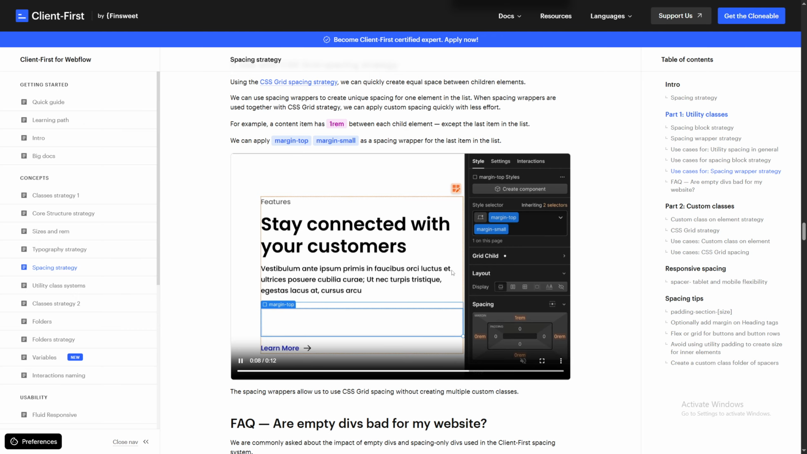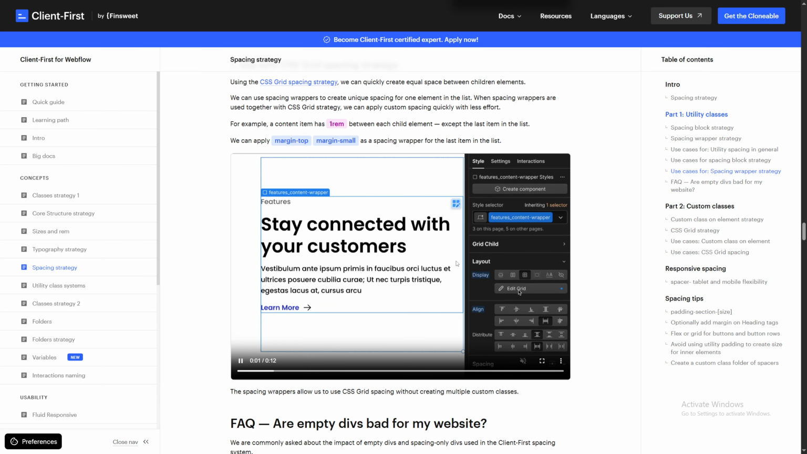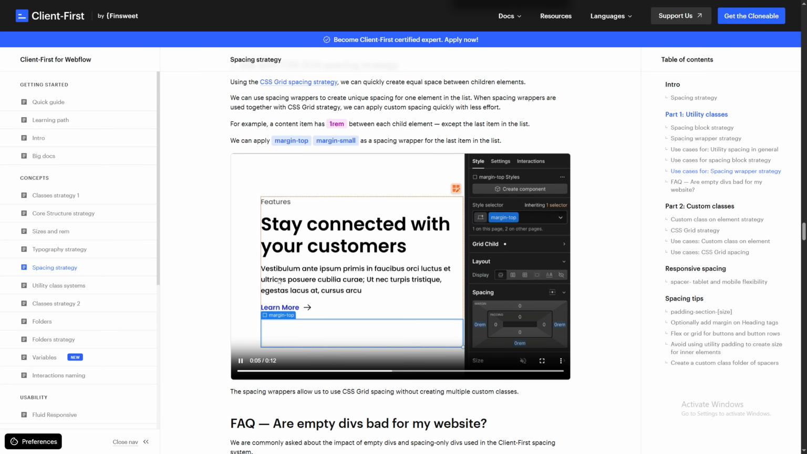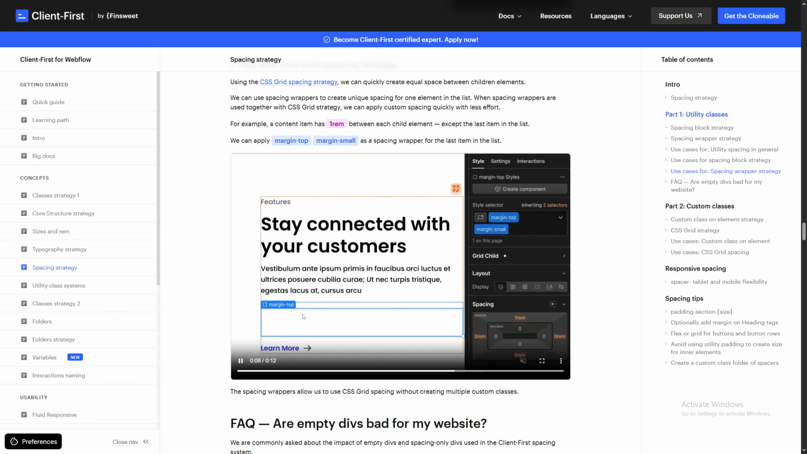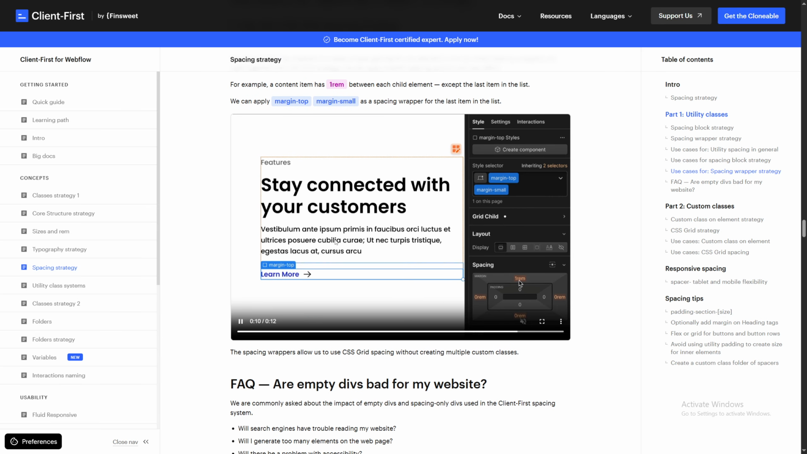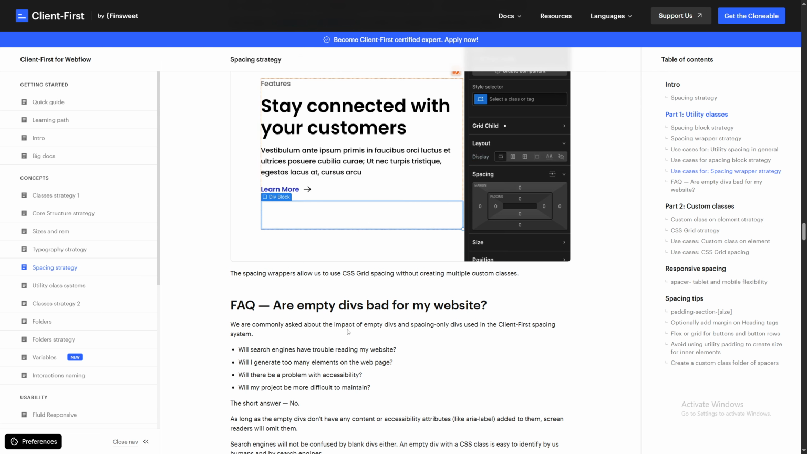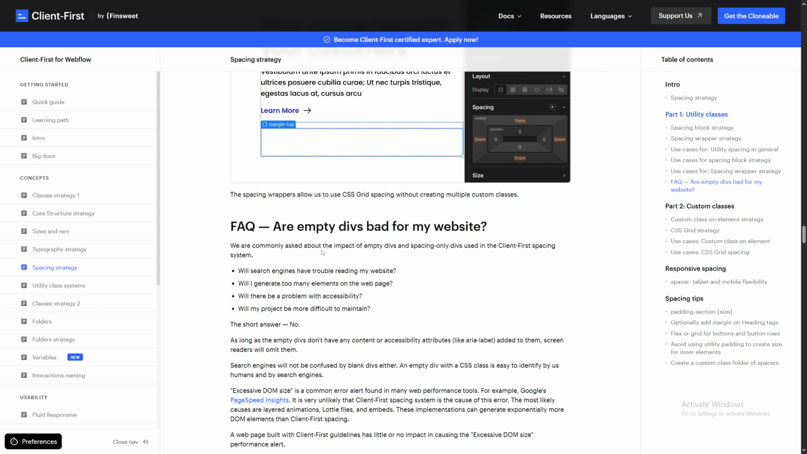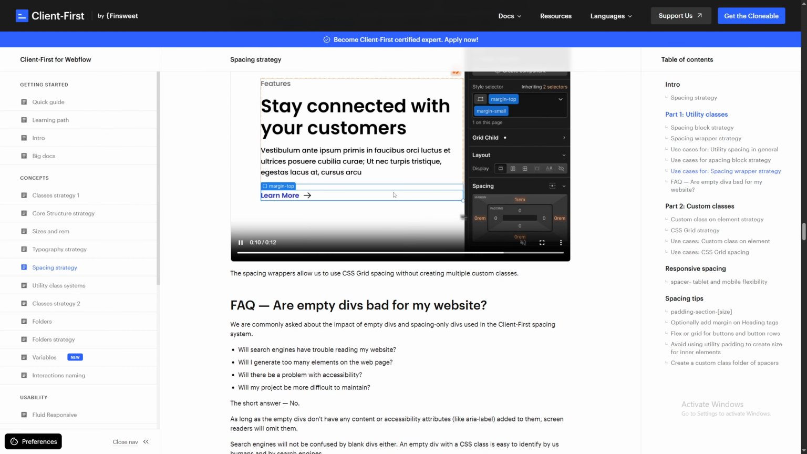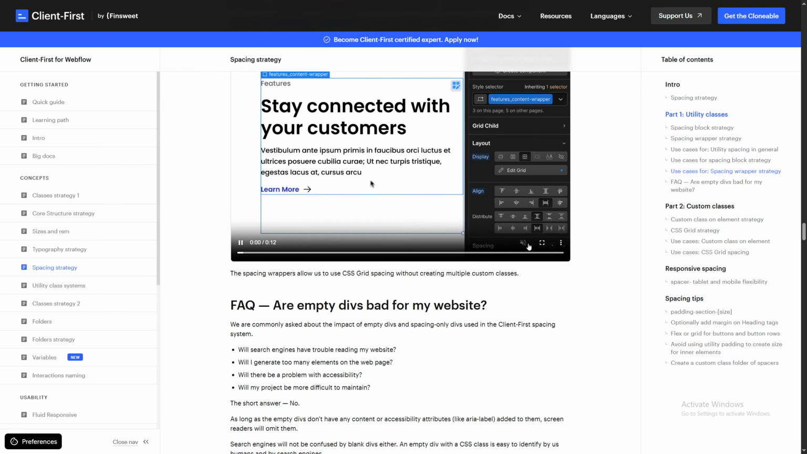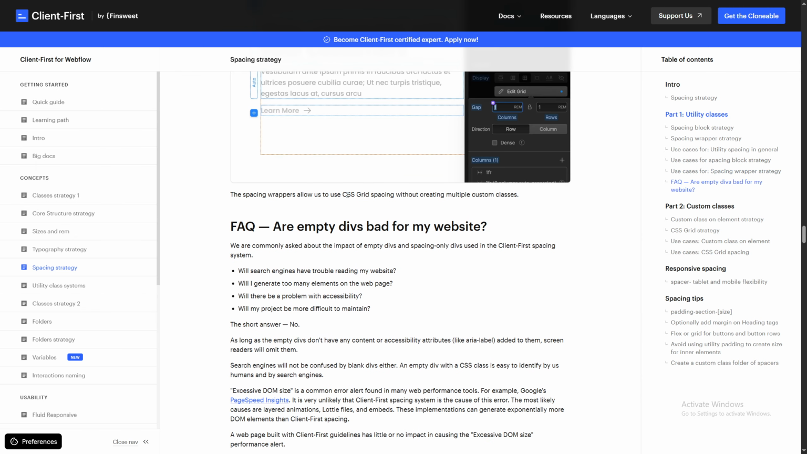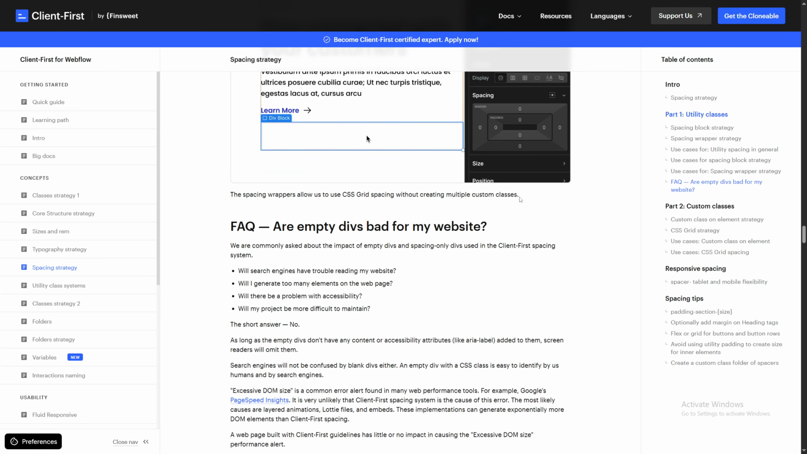Okay, we can see here the last item. When we put margin top and small, we're gonna create a separation between the paragraph and the button. Spacing wrappers allow us to use CSS grid spacing without creating multiple custom classes. So basically we're trying to do all of this, just not to create more custom classes. Keep our class folders clean.